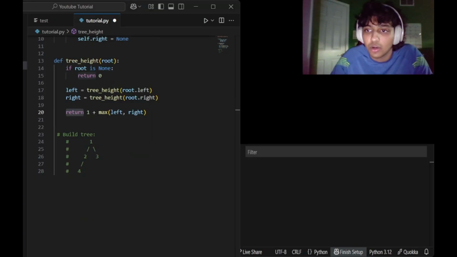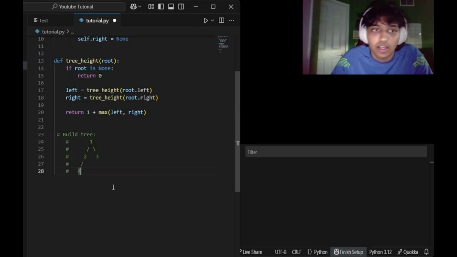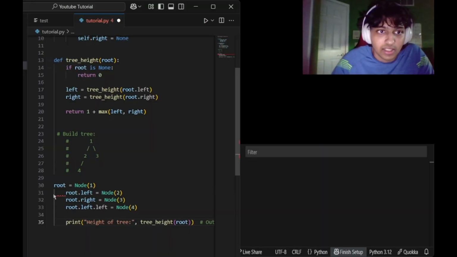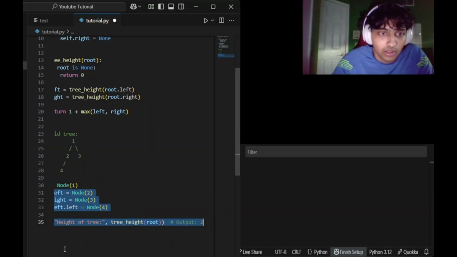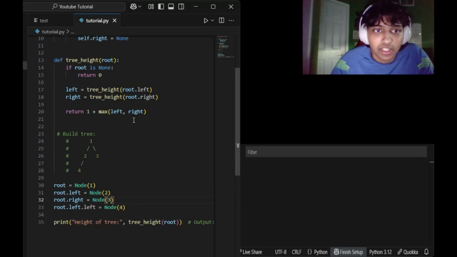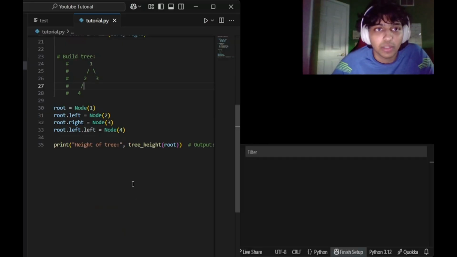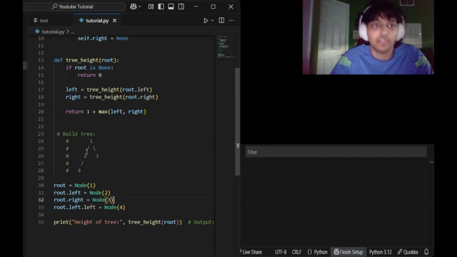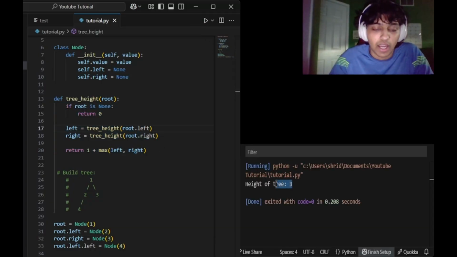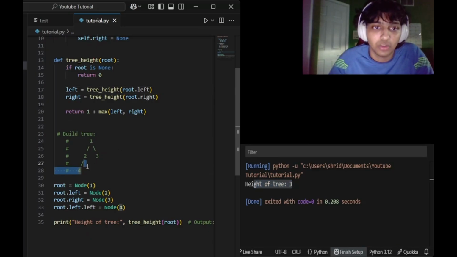We could test the code. I'm just going to copy paste this test case over here, building the tree like something like this. Hold on. Shift tab. The output should be 3. This is wrong. So we have a tree that looks something like this. At the end of this, if we did this correctly, this is the recursive method, the height of the tree is going to indeed be 3.